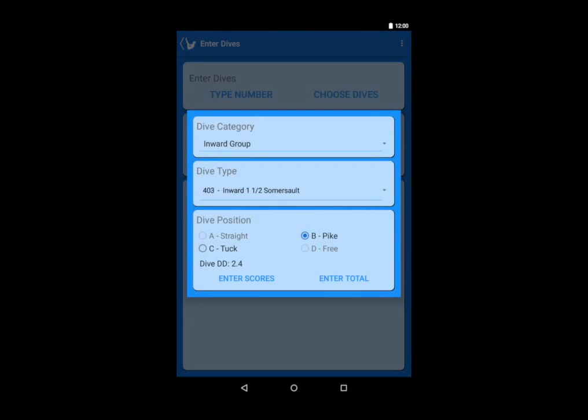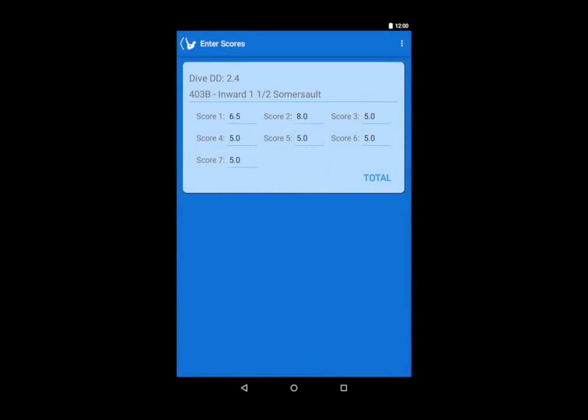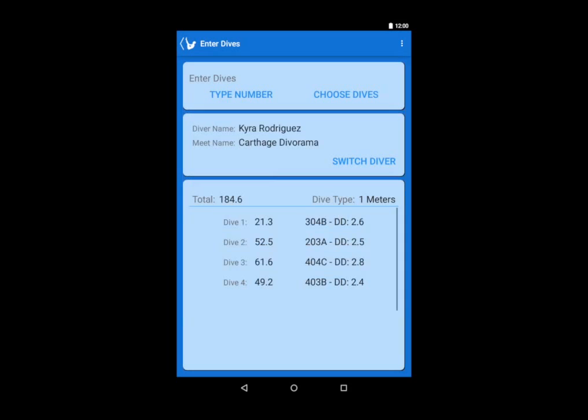Nice thing is on the new app, you know, these were a couple different screens on the free version. This paid version got it all to work on the same screens. Nice little convenient pop-ups. Now from here, you're either entering the scores or you're entering the totals, just like in the dive list. So let's enter scores for her. And let's just pick numbers at random. I don't know. There we go. You hit total. And boom, dive 4, 49.2. She got a total of 184.6. Look at that. Super easy, like I said.